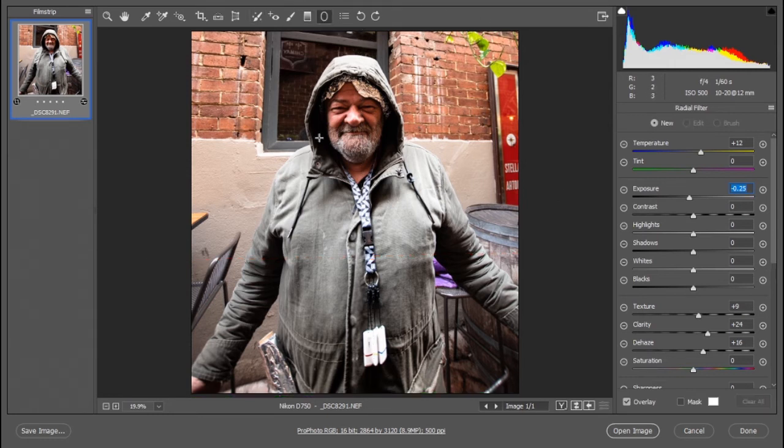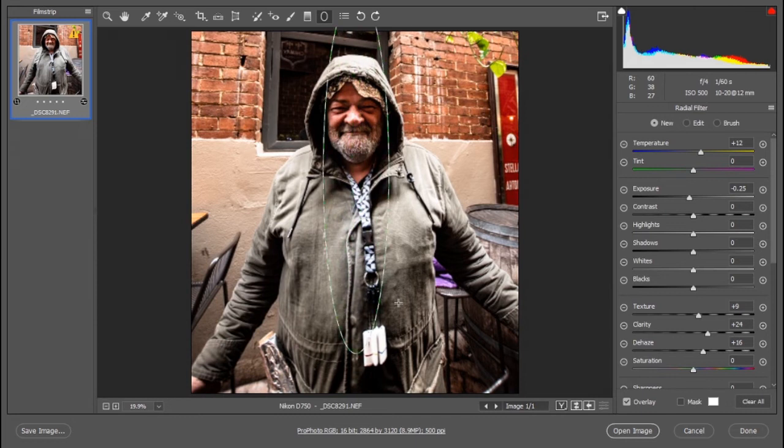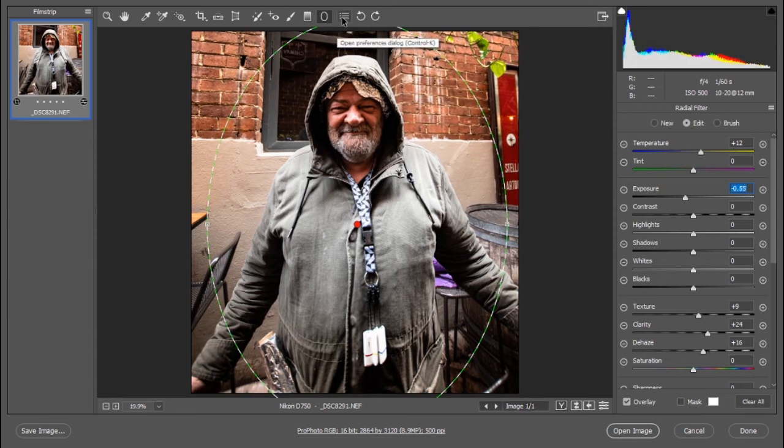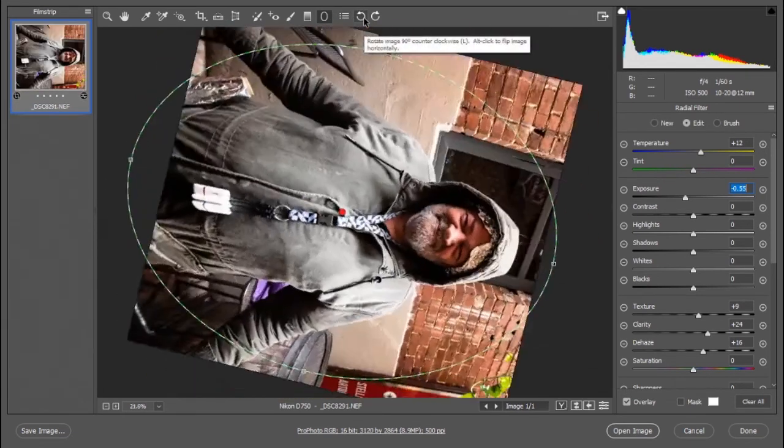And we've got our radial filter. It's not a bad one for getting a bit of vignetting around the edges. And this is just our preference box. This one here rotates our image.